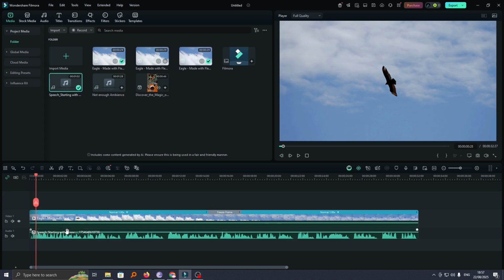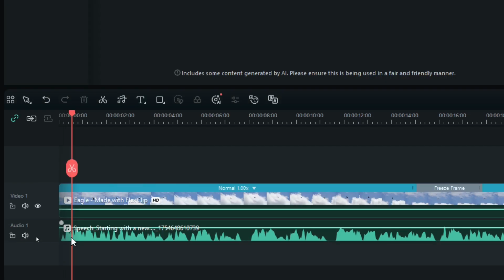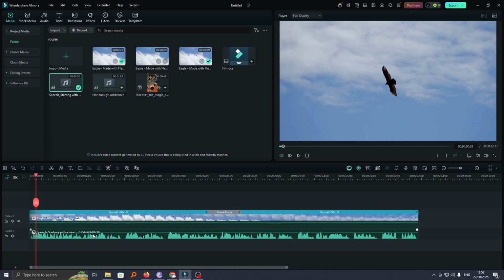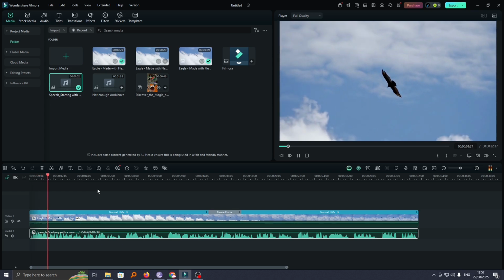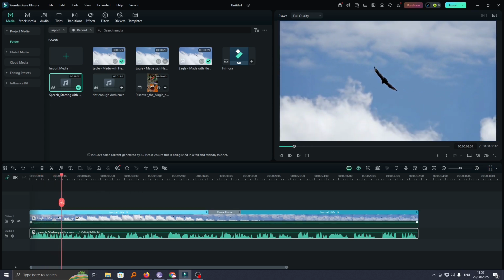So the first thing you need to do is to go ahead and add your audio on the audio timeline. So I've just added mine here. Then go ahead and select the audio track. And if I play it, you can hear that is the current volume.